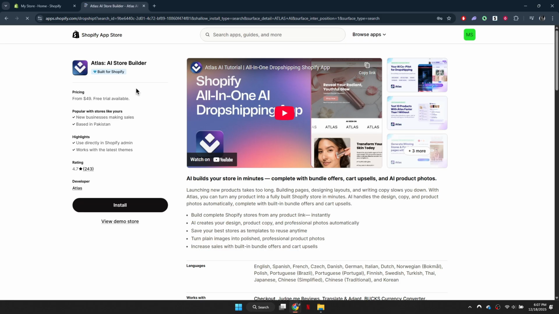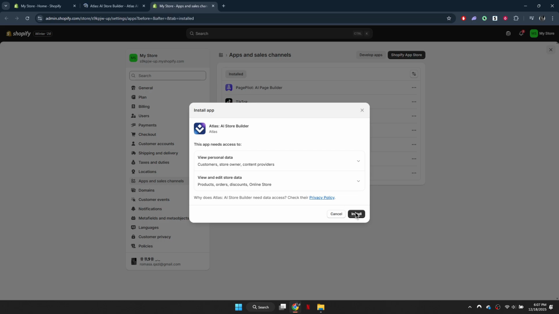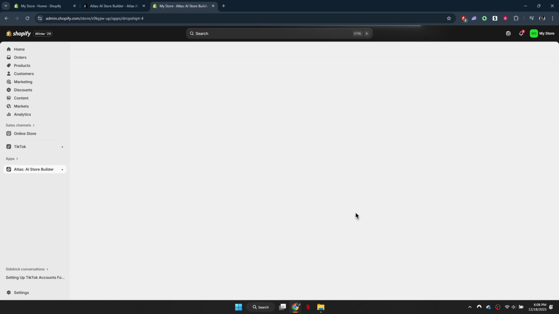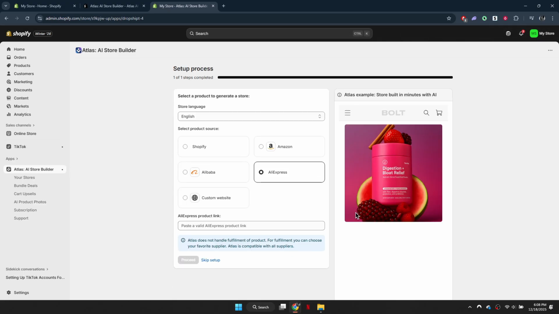Next, click Install to begin the installation process. It usually takes just a few moments. Once installed, Atlas AI will appear in your app list and automatically open, allowing you to start the configuration immediately.